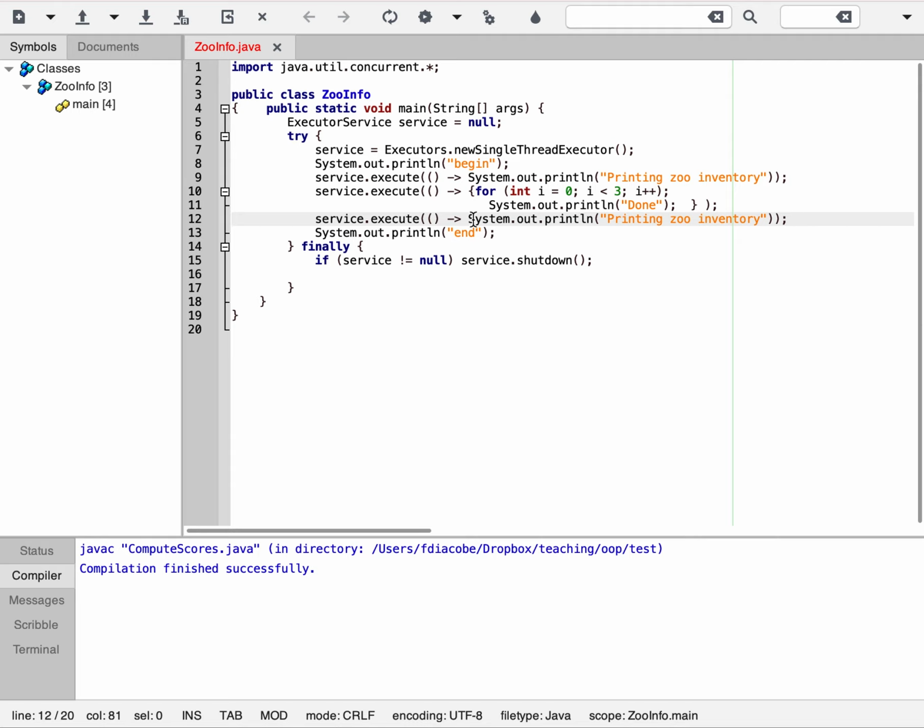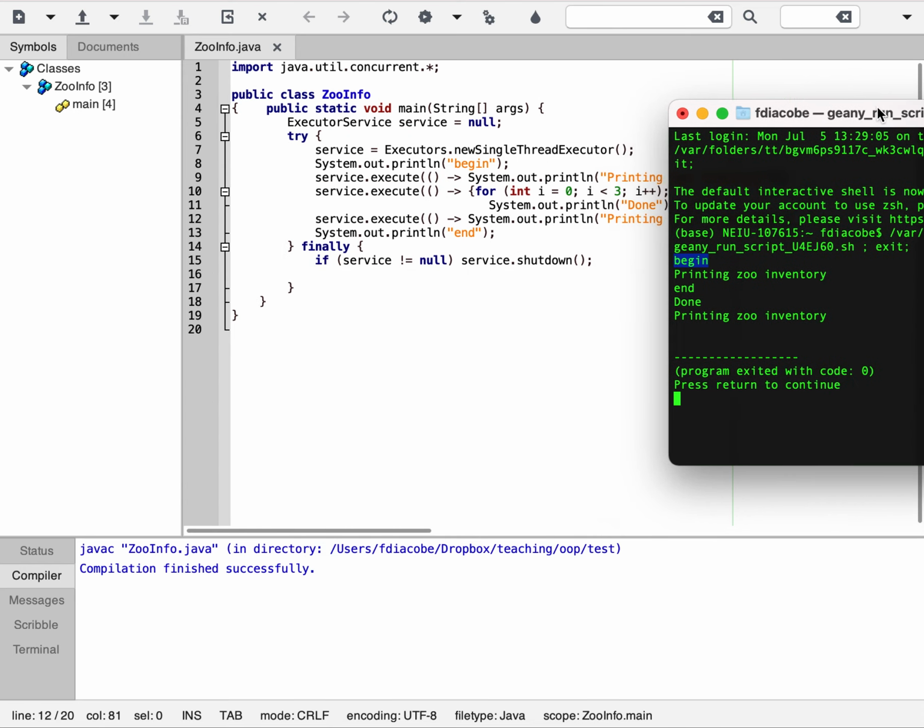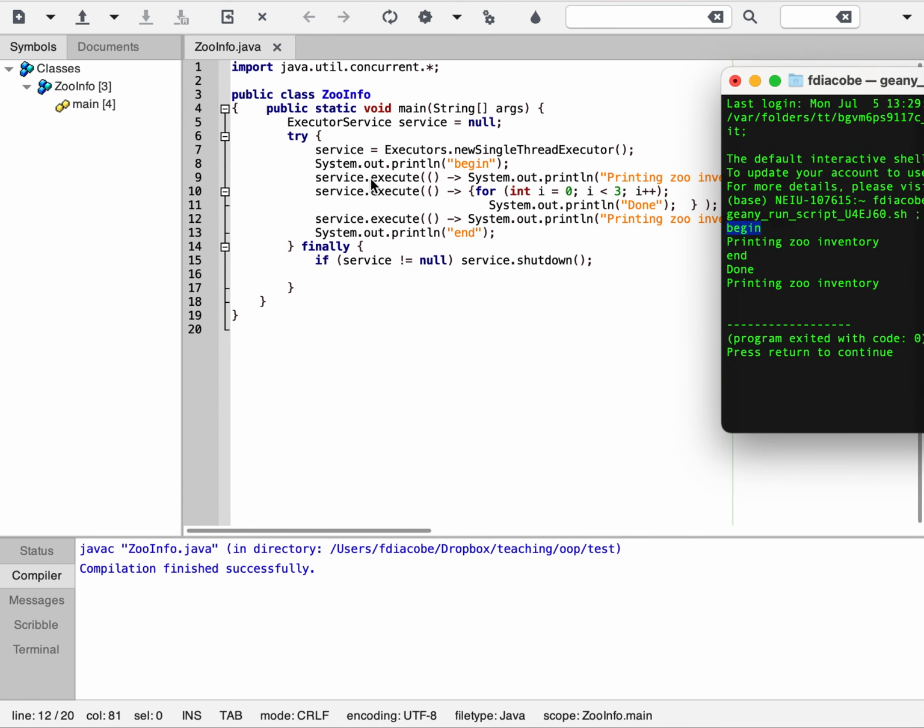So we will execute this. And we see here it printed begin, which was part of the main thread. Then, if we look at it here, it did the service.execute System.out.println, printing zoo inventory. That line was printed right here. Then, because it continued with the main thread, that was end, right? That was right here.